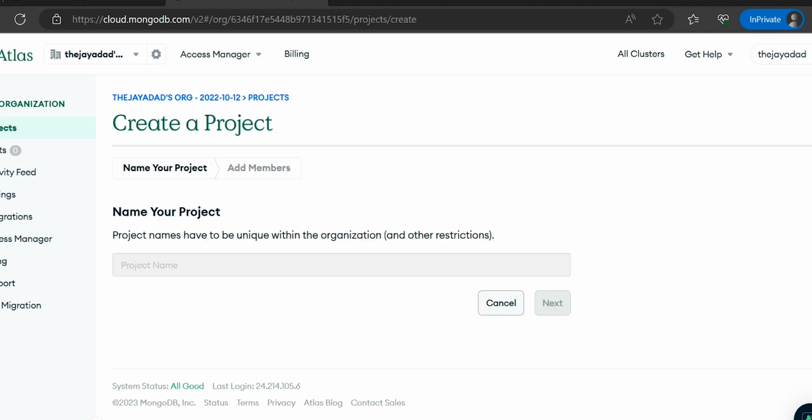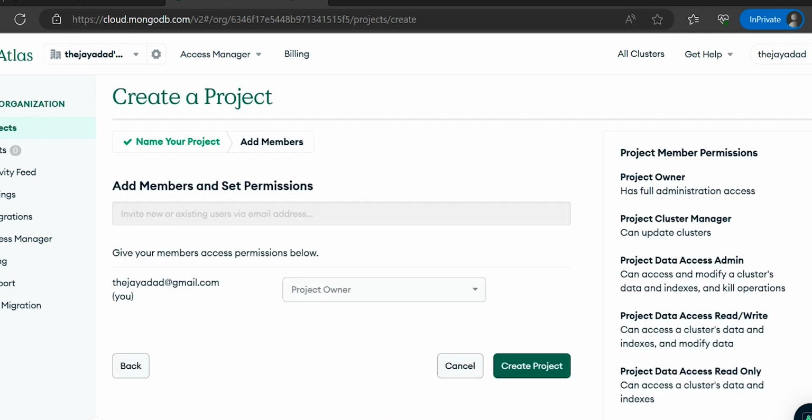Now you should be directed to the Create a Project screen. You'd just like to name your project. I'm going to name mine Blog, but feel free to name yours whatever you like. Next, you're going to be asked to confirm the permissions of the users for your database. I'm going to keep the default user here, Create Project.